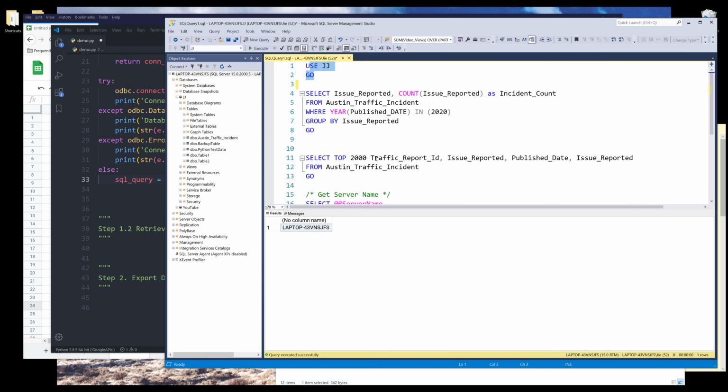And I'll go back to my database. Let's see. Let's use this one first. So this statement. I'll select the top 2000 records from these 4 columns.